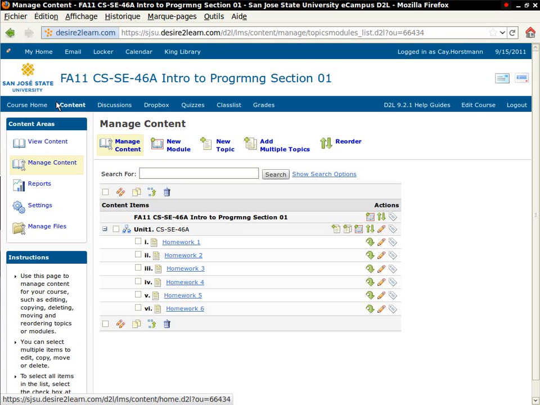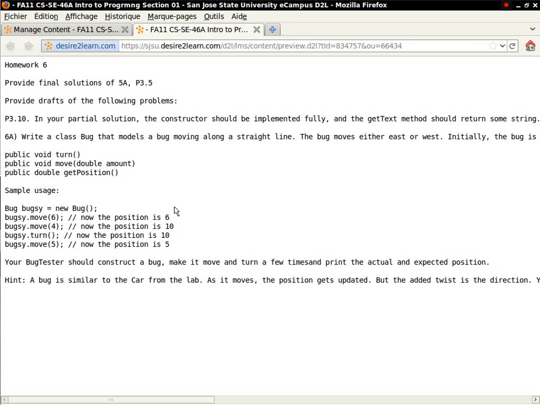All right, so I thought I'd talk a little bit about the homework before getting going further. And so which assignment was due? 5, 6? 6, all right. So, okay, final solutions for 5A and P3.5. But let's look at those drafts first.